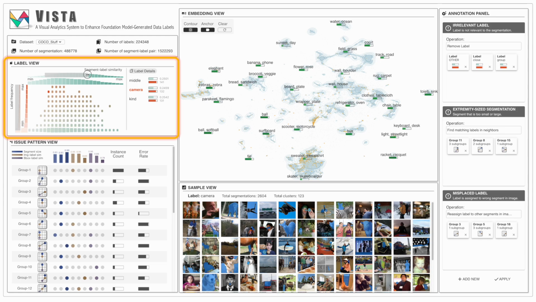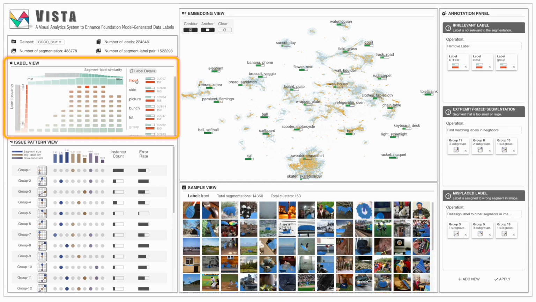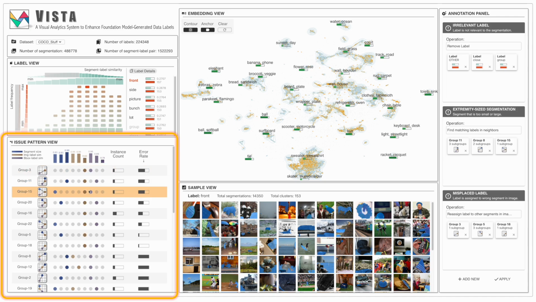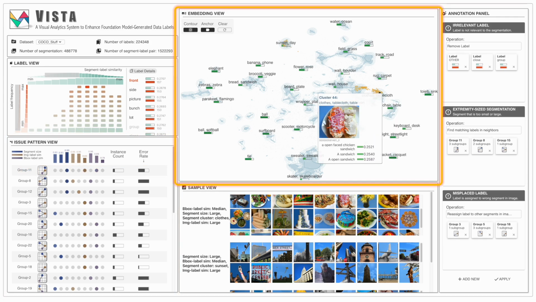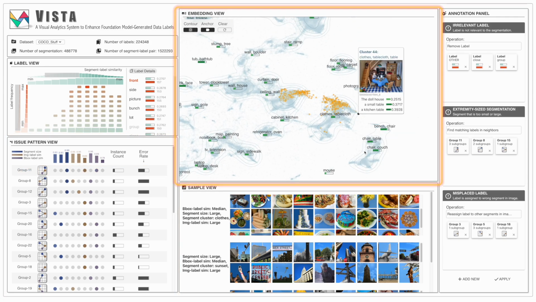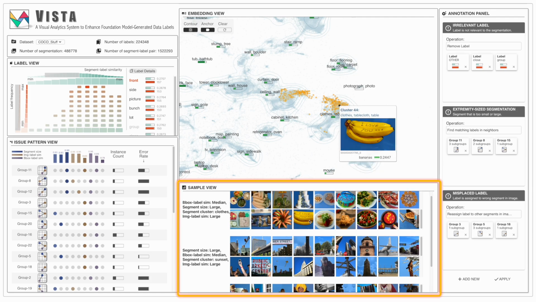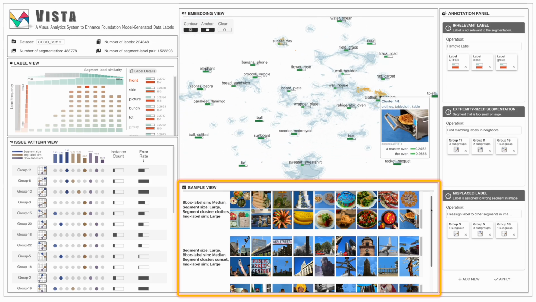The label view displays a two-dimensional label distribution according to quality evaluation metrics, enabling brushing, hovering over, or highlighting to investigate potential label issues. The issue pattern view visualizes common alignment issues using an upset visualization. Users can rank according to different attributes, explore their patterns, and check further details by selecting a specific group. The embedding view presents the segment distributions with our summarized semantics, and the sample view shows segment images related to the current selection. These two views will be updated following the user's selection, providing complementary information to support issue verification.